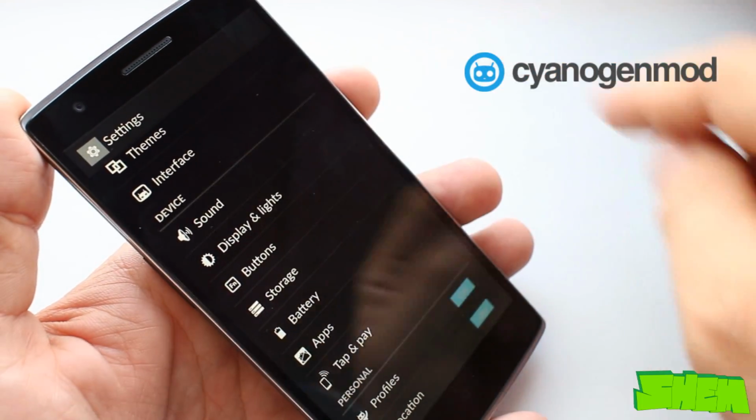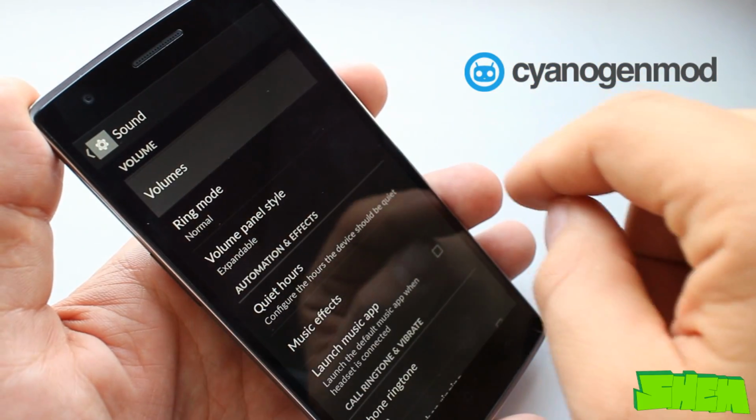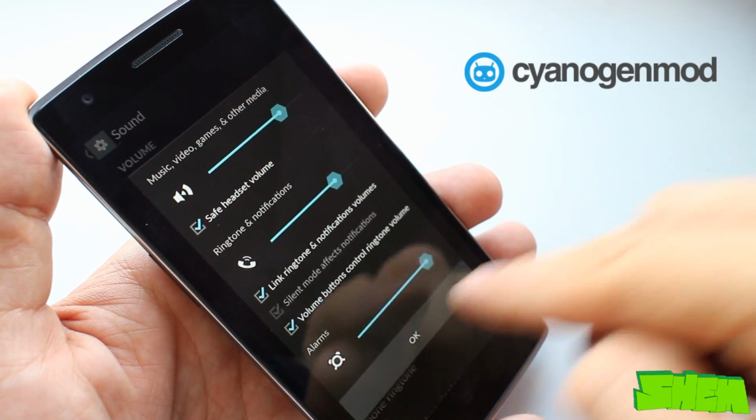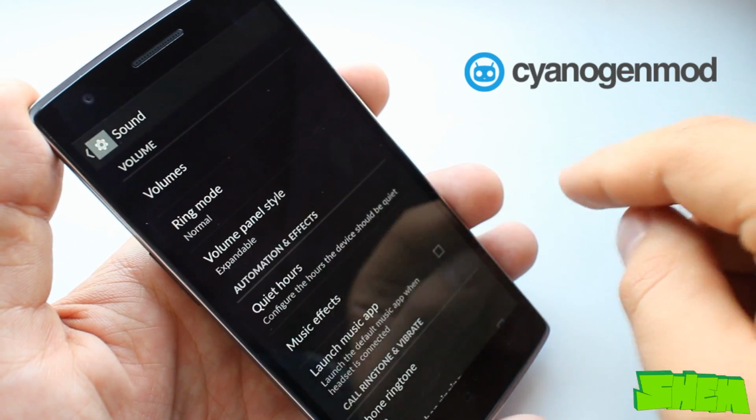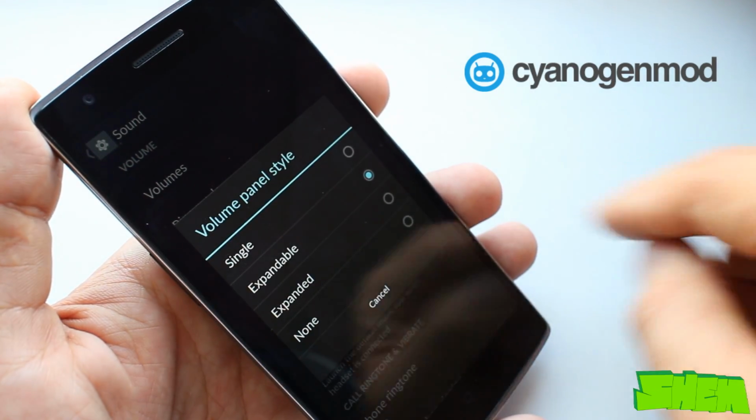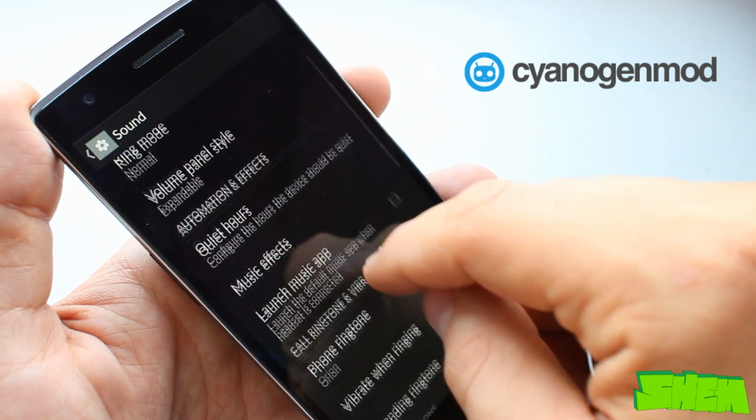In sound settings, you can set the speaker loudness for music, notifications and alarms. In ring mode, you can choose if you want normal ringtone or just vibrations, or to totally mute the phone. Volume panel style is where you select what will be shown when you press the volume rocker.